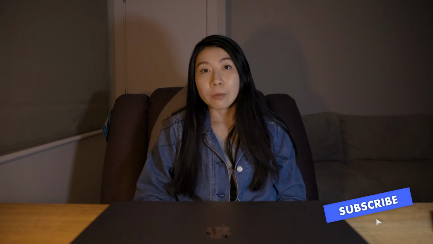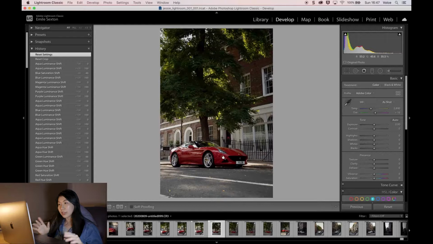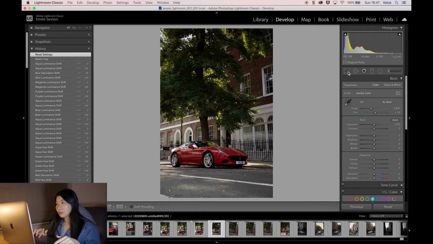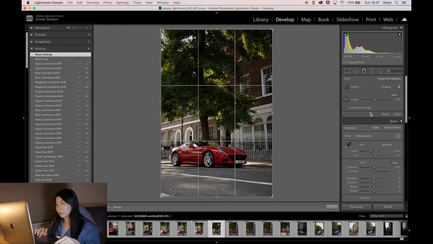I know you've seen a lot of my car photography on Instagram. I love taking photos of them, and today I'm going to show you how I edit it in Lightroom and then Photoshop. Here is a really nice red Ferrari. Look at that. Okay. First of all, I'm going to make sure it's straight.